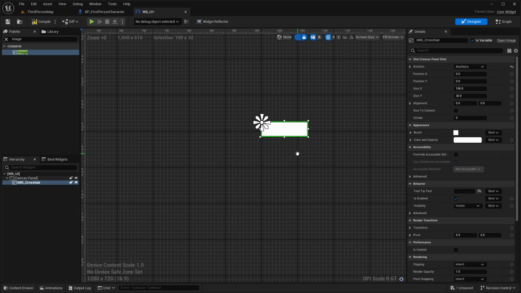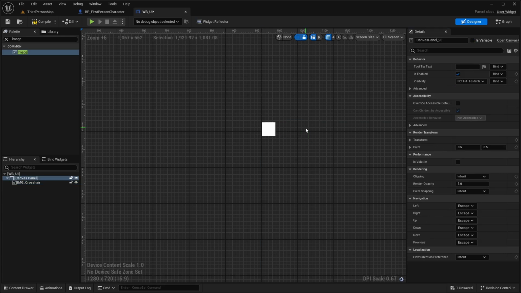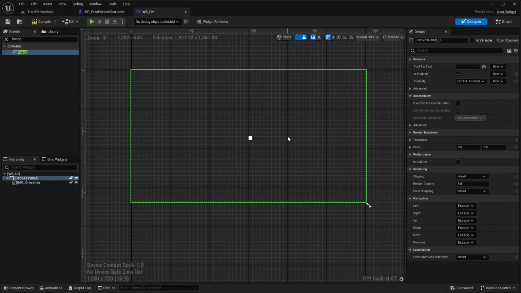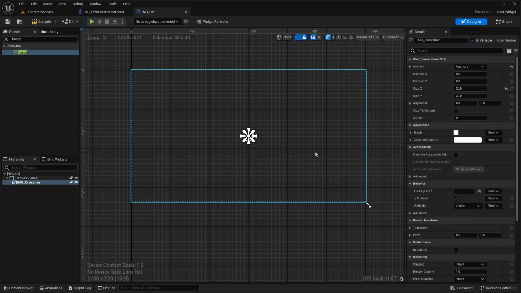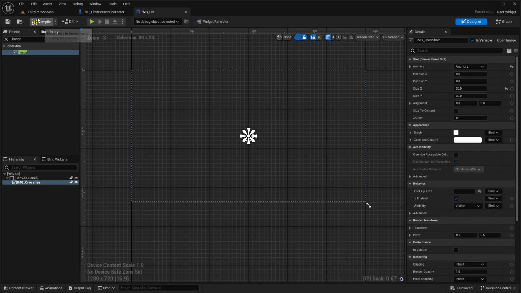Now, to basically test it out, let's go ahead and change the size X also to 30. And we'll just leave these values like this. It can be off center because, like I said, the math is going to automatically move it, but it just makes things substantially easier doing it this way. You're also going to go ahead up here and you're going to compile and save.